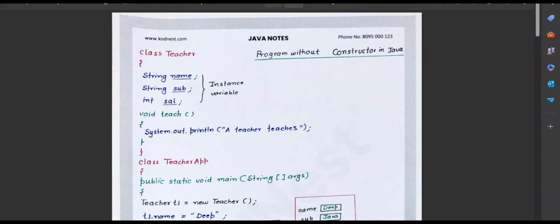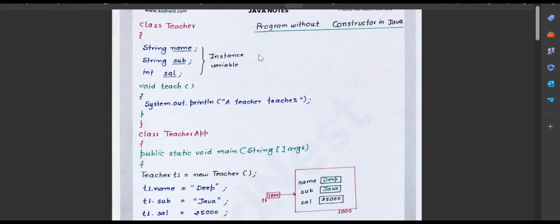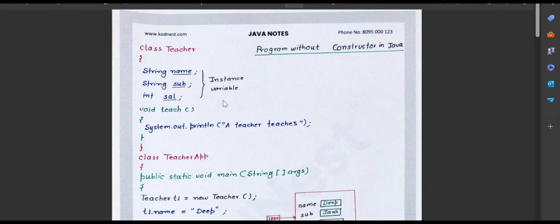Guys, today we are going to discuss another main topic called constructors. So let's move into the topic. Constructor is very important in Java. I will explain this program later. First of all, let's come to the concept of constructor.